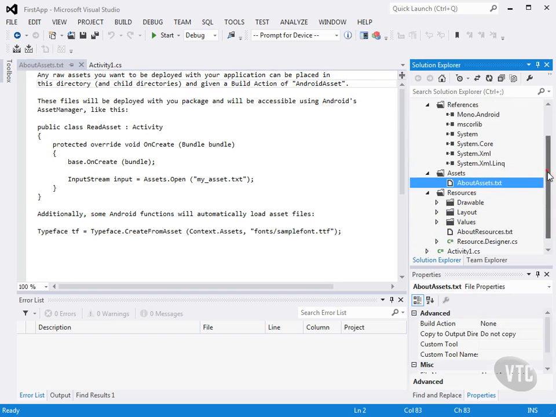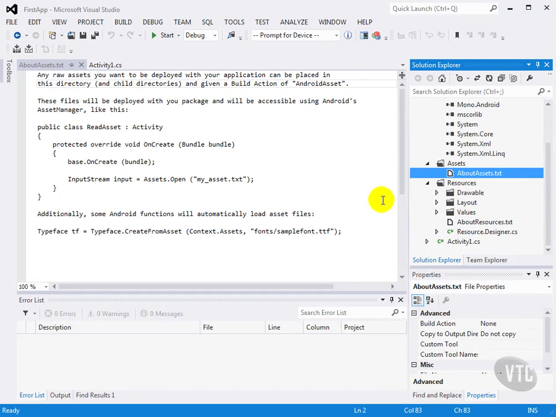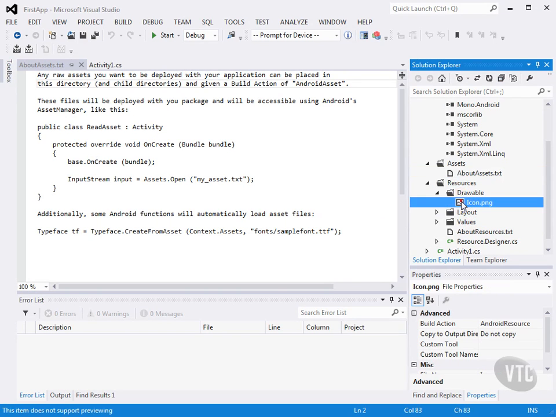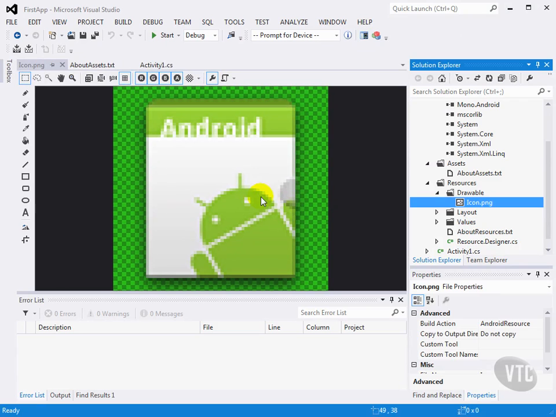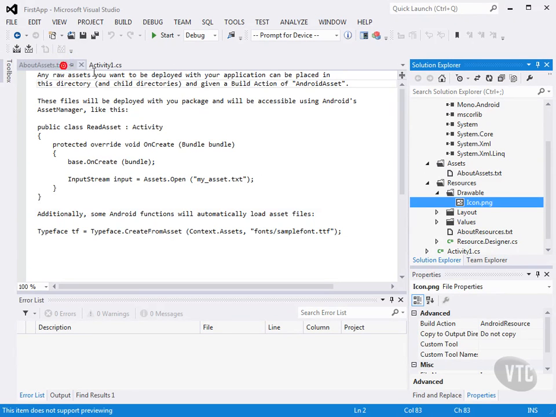And then we have the resources area, and this is one of the areas that you'll end up spending a lot of time in. The drawable folder, as you might guess from the name, provides an area for image files. And this is actually the icon image for our application. Of course, you can change that.